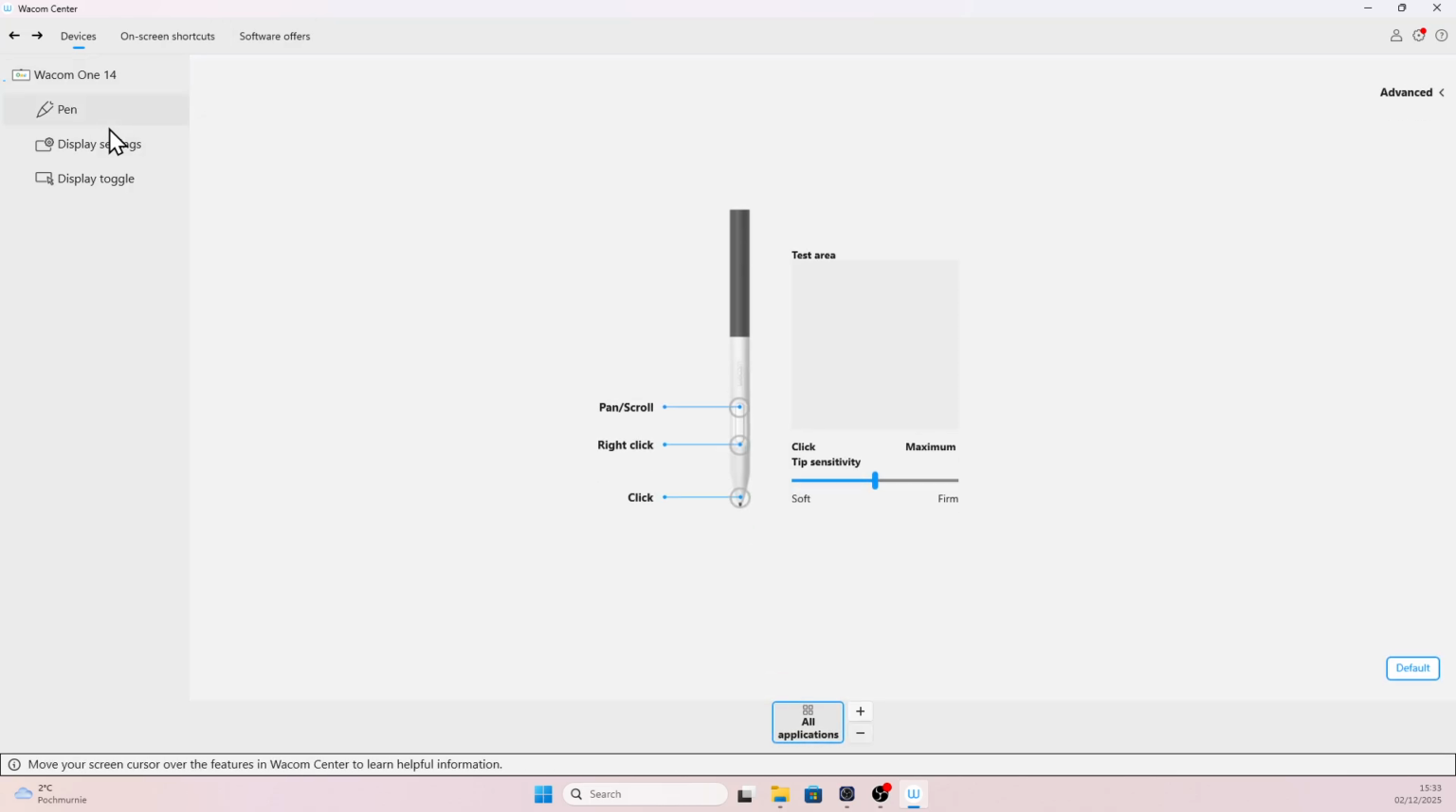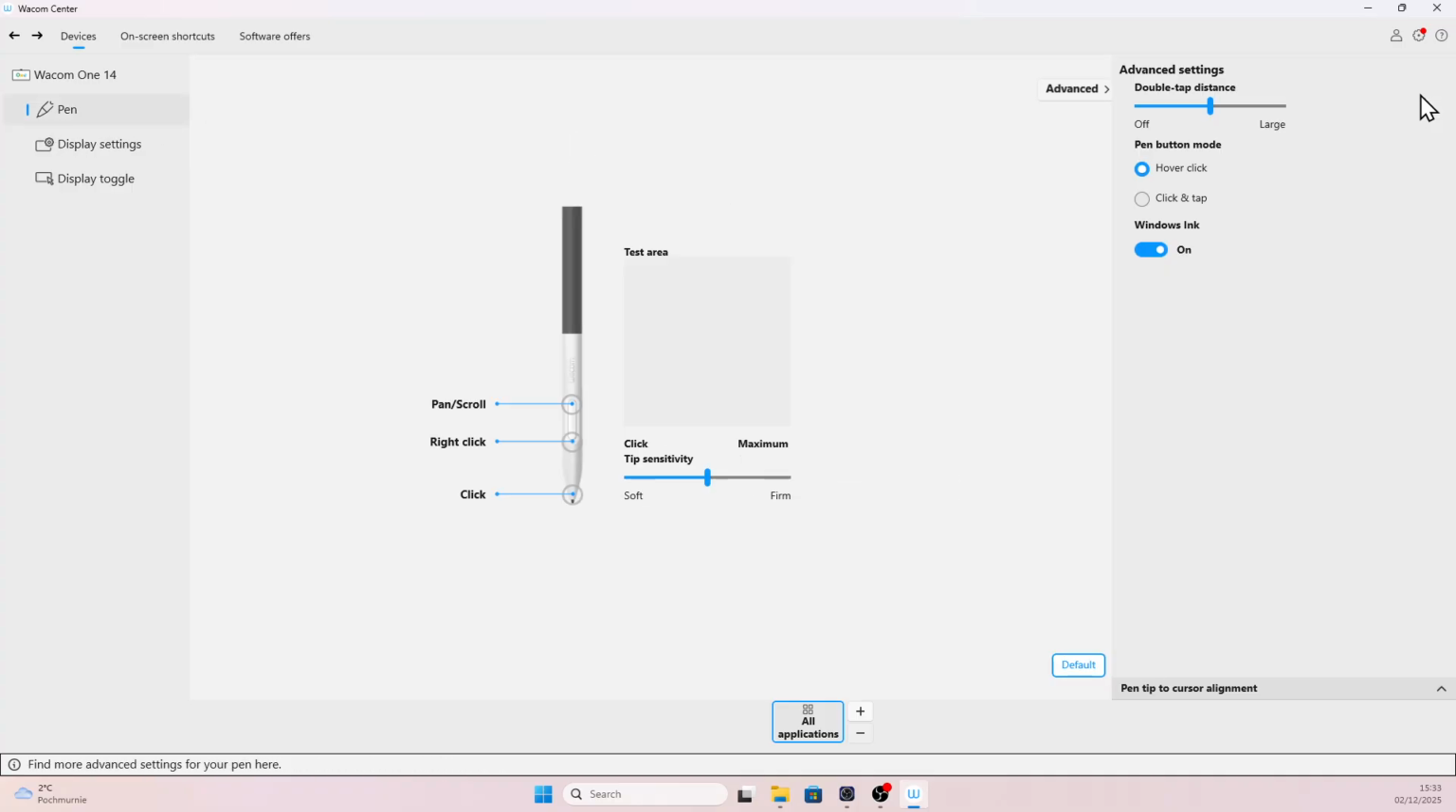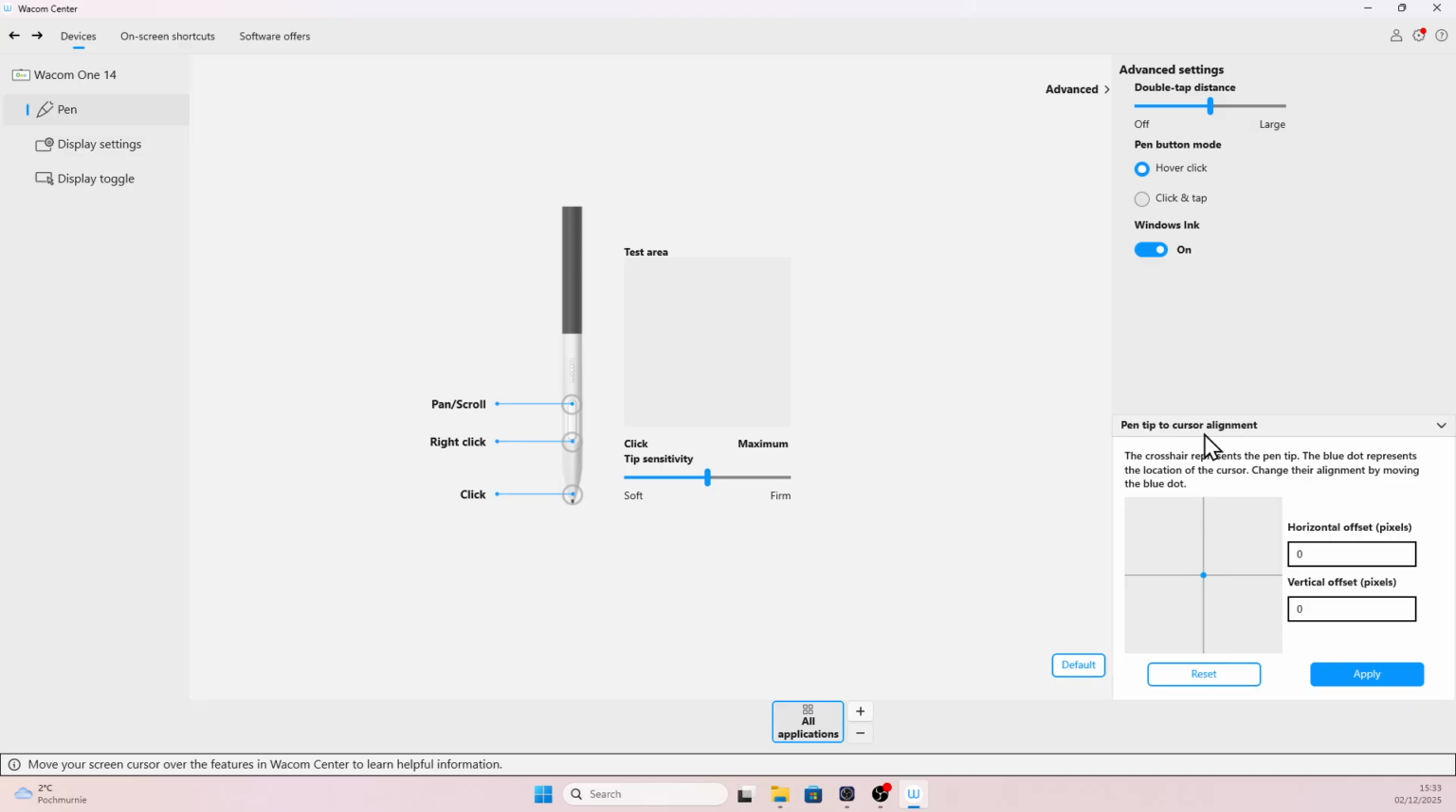After that, you have to go to the pen tab on the sidebar, go to advanced, and then expand pen tip to cursor alignment. And here you can either align your pen tip to cursor manually by moving this circle along this graph, or along the axis, or you can also adjust the horizontal and vertical offsets by providing the values into these fields.